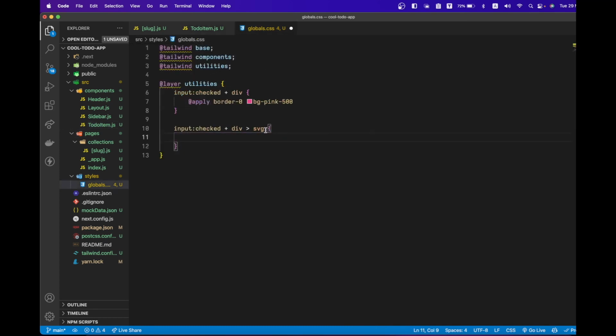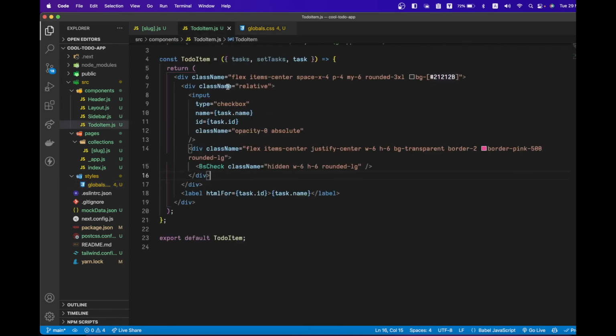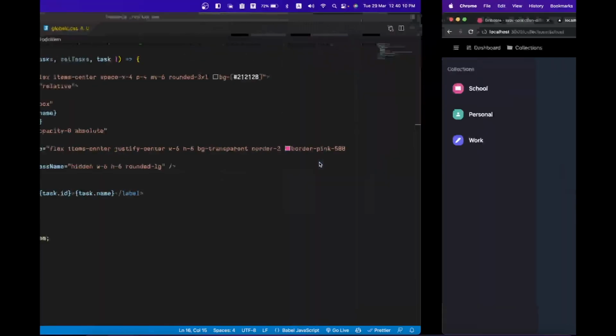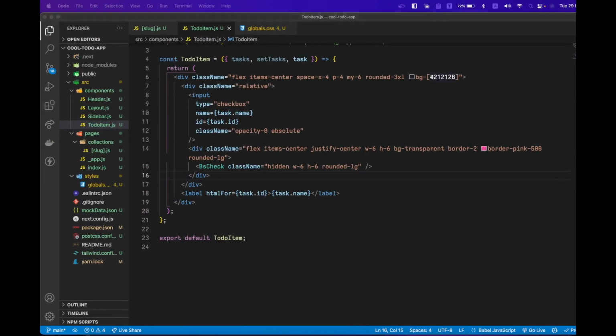So make it look as a block, so we will use a block. Now our part is complete. Now you see we can check it or uncheck it by clicking over here, and if you see we can't, okay, we can click over here. We are not able to click over here because we haven't centered this one also.